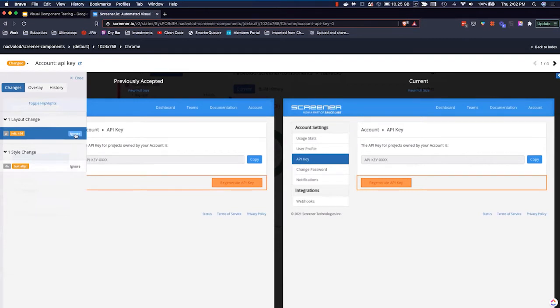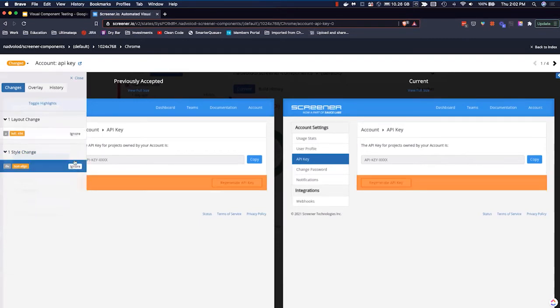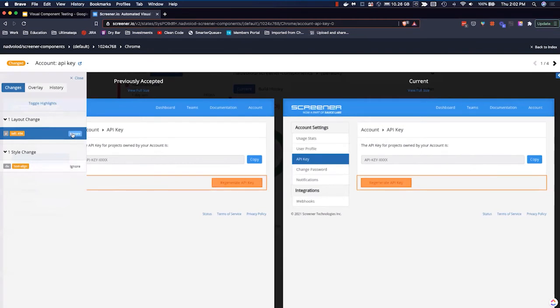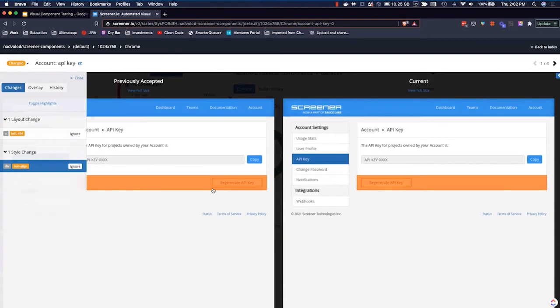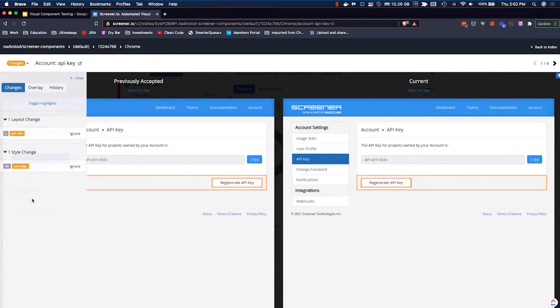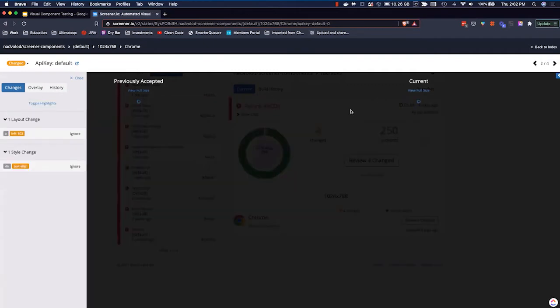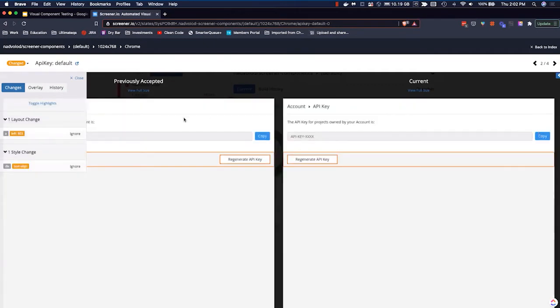We can ignore this change from here, saying that this is totally okay, we intended for this button to move left. Or if it's a bug, we can, of course, go ahead and fix it and then rerun these tests. Let's take a look at a few more components. Same thing.